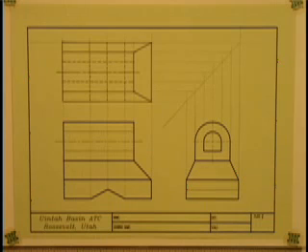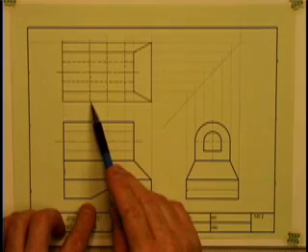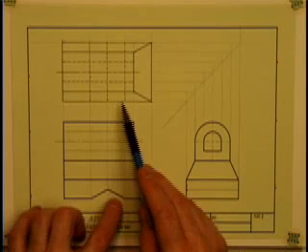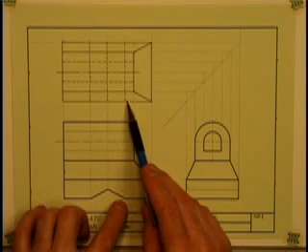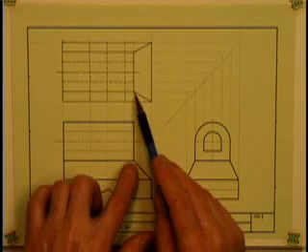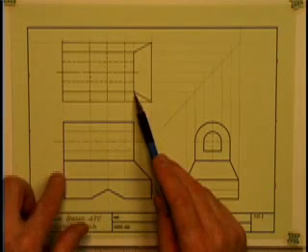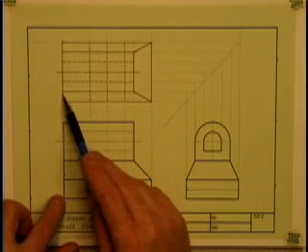Alright, here's the finished product. If you look carefully, you'll see hidden line for bottom of notch, hidden line for bottom of notch, hidden line for bottom of notch. Object line, which is this face, and object line for the very back.